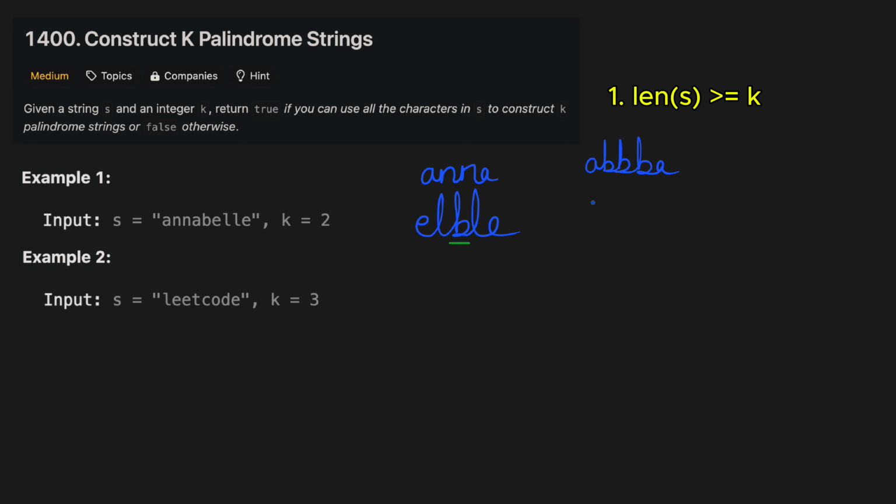Now suppose we have two characters that appear an odd number of times. For example, consider the string "aabc". We can see that b and c occur an odd number of times. And as they appear an odd number of times, they should appear in the middle of the string. So we can form at least two palindromes by keeping these odd frequency characters in the middle of the palindromic strings, like "aba" and "c", or "aca" and "b".